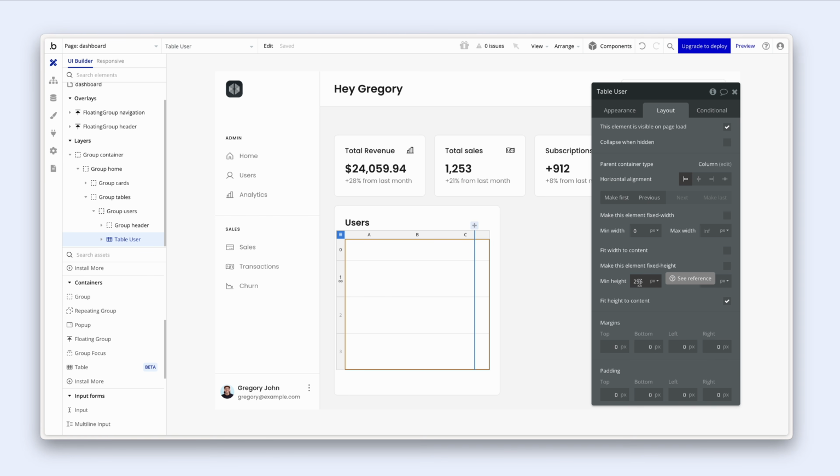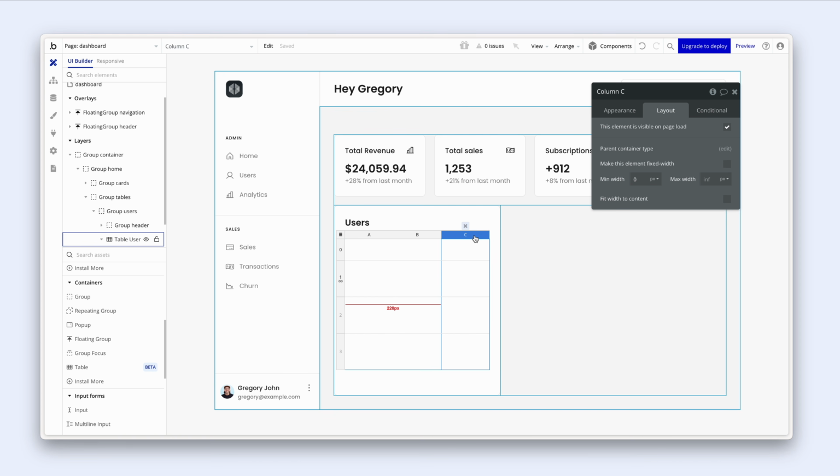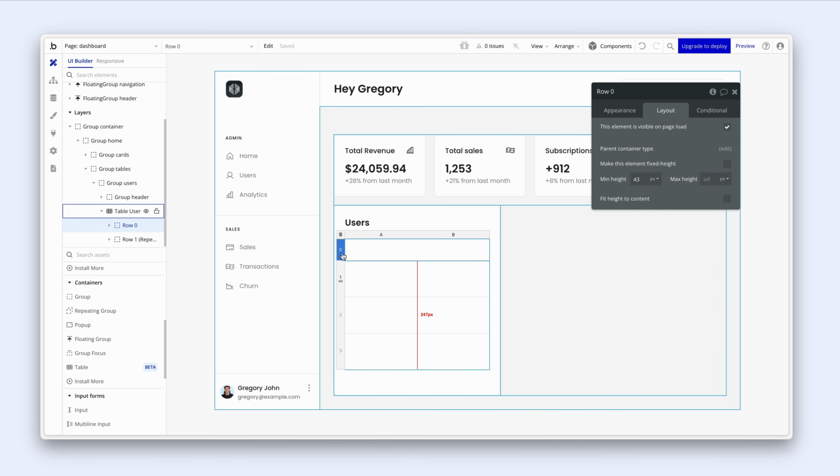Sorry, I'm going to remove the min width and we'll come back to the min height. We need some height to work within here. Now we only need 2 columns. So let's delete column C. So we have A and B. And then click on the first row, row 0.